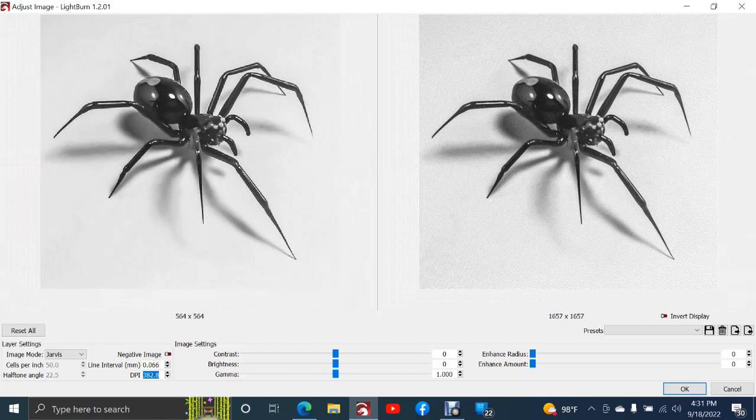It's not going to affect anything other than darken up my image. I can run that DPI basically where I want. Most diode lasers can't do anything above 500. Even a CO2 laser might have trouble getting a DPI of 500. But you can make some adjustments to it and get your image to look a little bit better. I like that. That's at 382. I'm going to say OK.